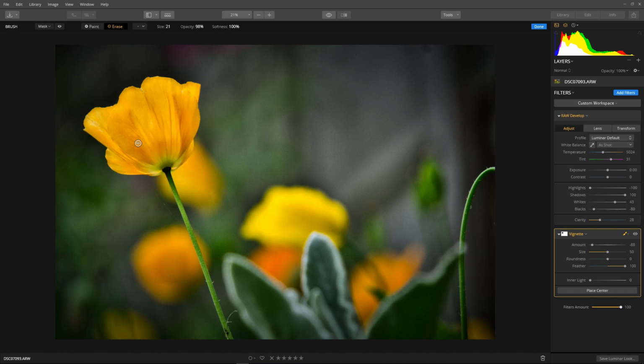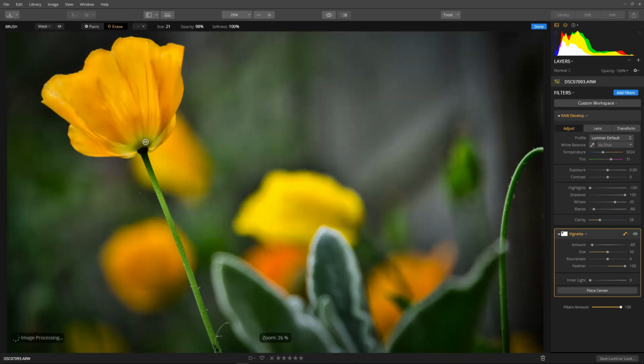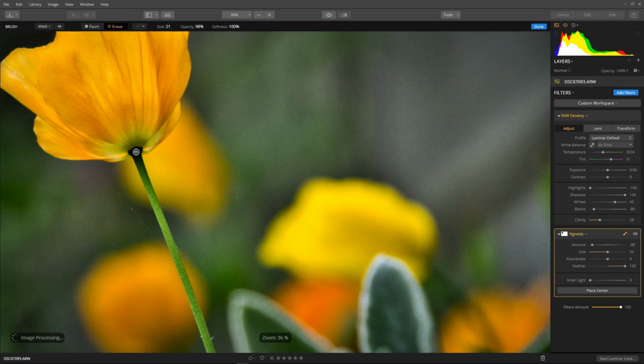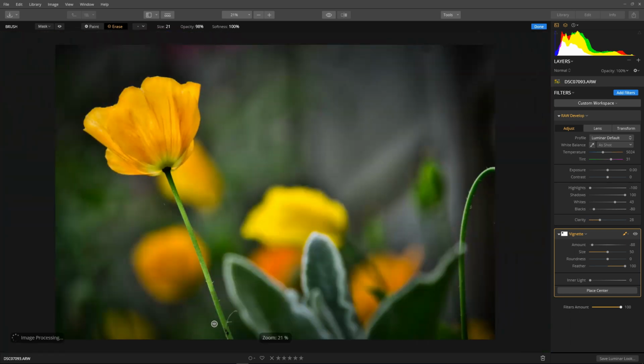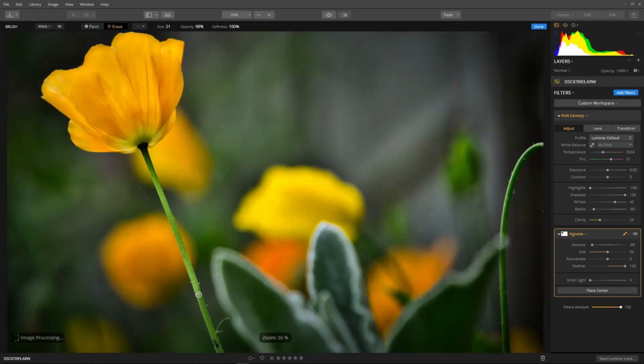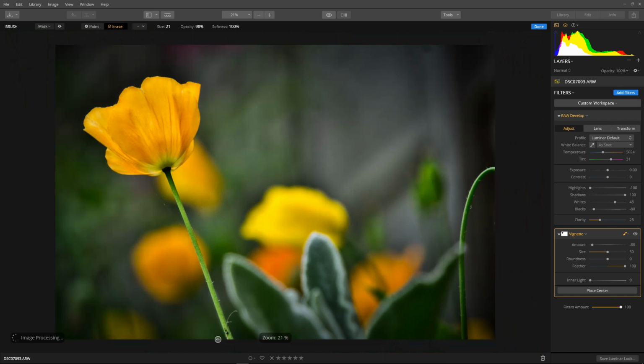Now reduce the size even further and zoom in a bit so that we can go down the stem. And being as careful as I can be, raise the mask from the stem. I would normally take a lot more time doing this and be more careful, but I think this will be effective enough for this tutorial. Okay, I think that will do.